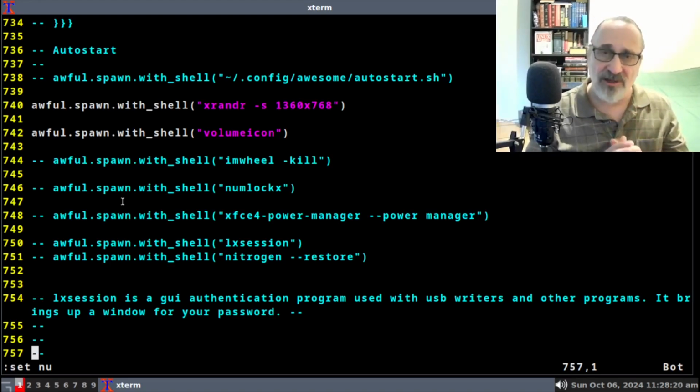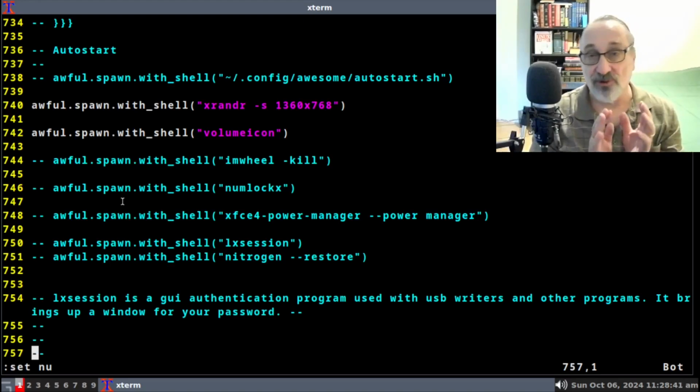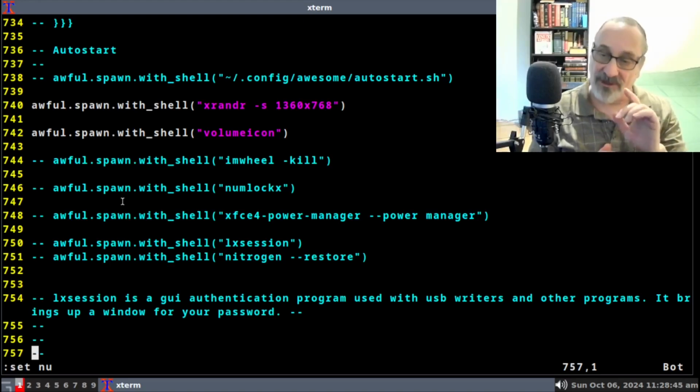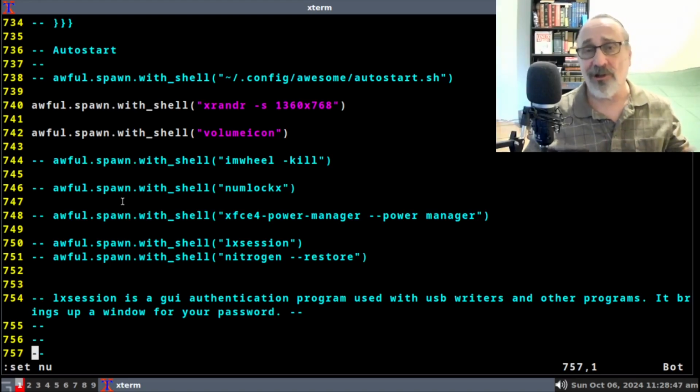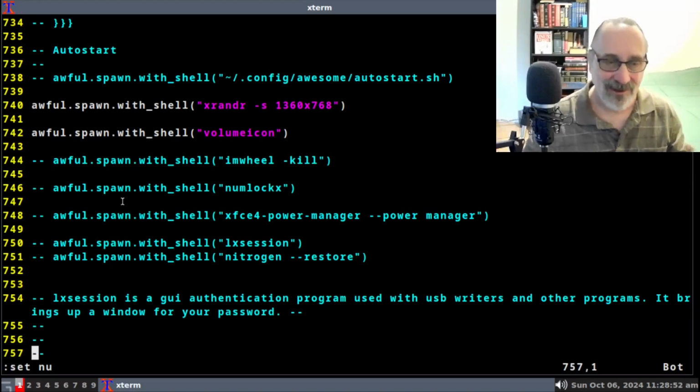And this problem doesn't happen with the i3 window manager, and it doesn't happen with the Qtile window manager. And I'm not sure about DWM because I haven't used it for quite a while, so I don't remember. But I know for sure it doesn't happen with i3 window manager or the Qtile window manager. But it does happen with the Awesome window manager. And why? I have no idea. And I'm going to show you.